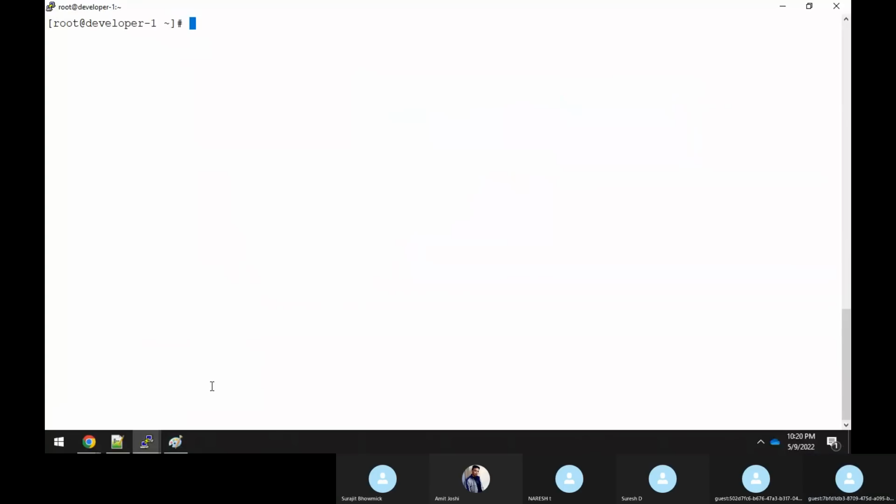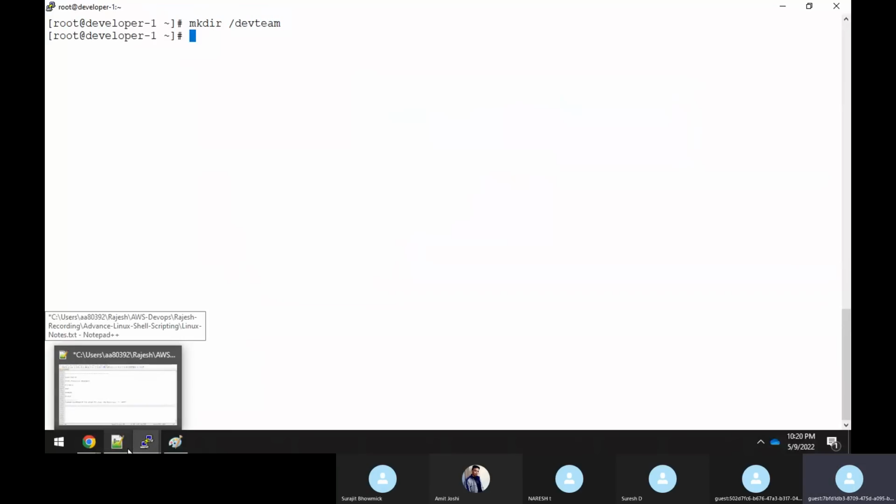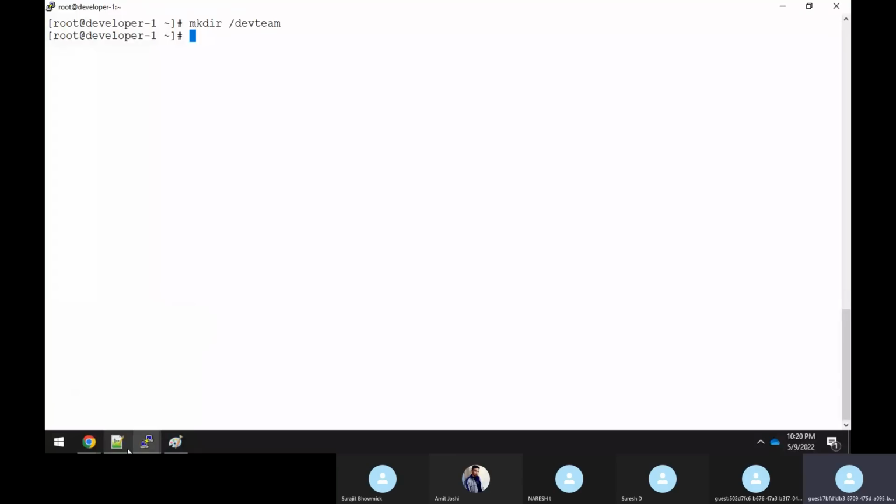If I create a directory with mkdir /devteam, I have created a directory named /devteam. When I do ls -ld /devteam, can you see the permissions here, guys? Read, write, execute for the owner, read and execute for the group, read and execute for the others. Who is the owner? Root is the owner. This is the user ID. Who is the group? Root itself is the group.